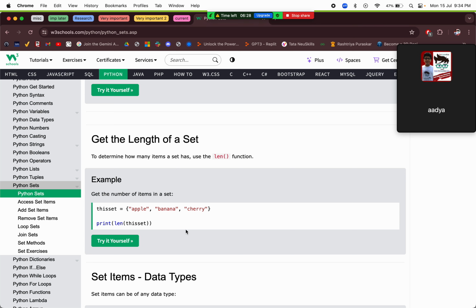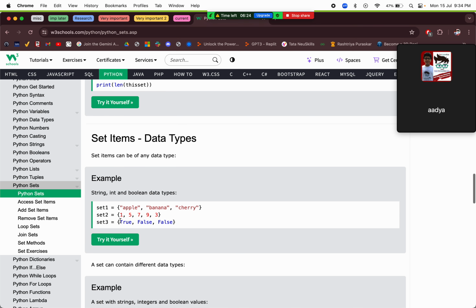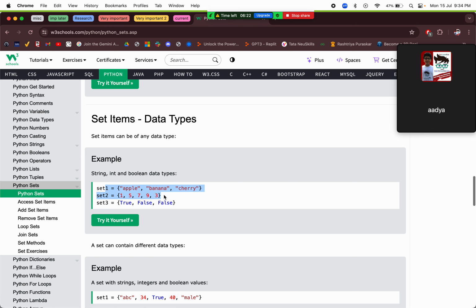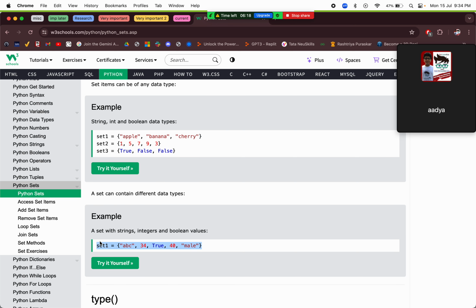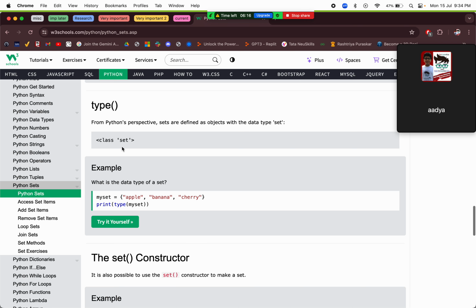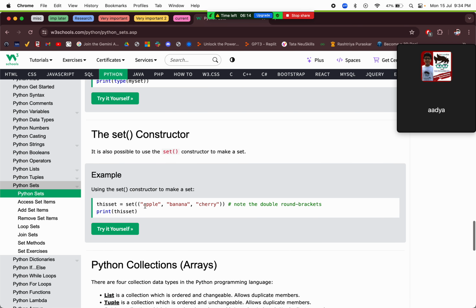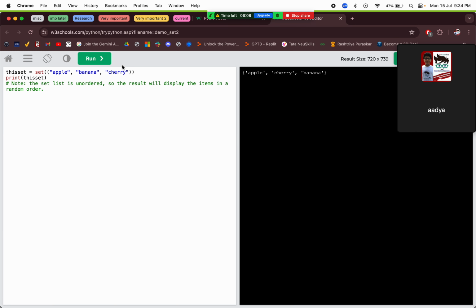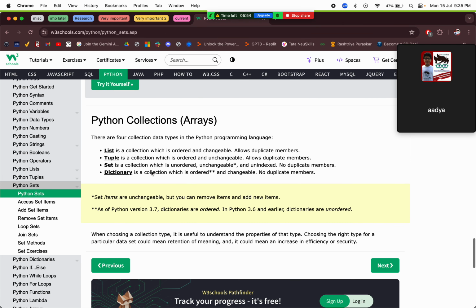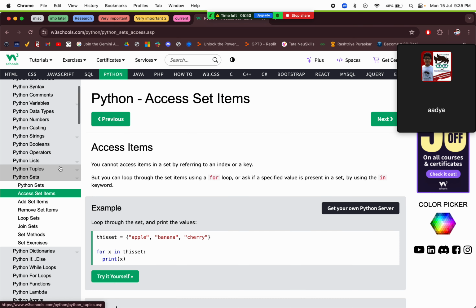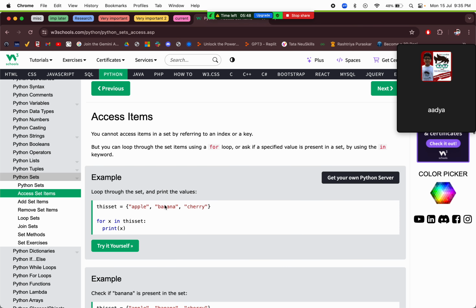Next, we can also get the length of the set through the len function, and they can be of different data types. The values can be of the same data type, and when we check the type, we'll get class set. Then there's the set constructor also. Over here we are passing a tuple to create the set. We can also pass a list to create the set. So it has created the set for us, and then it's repeating the same part that it told us in the list section. And now we are on accessing.